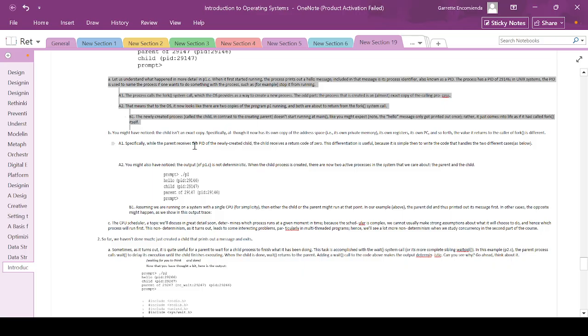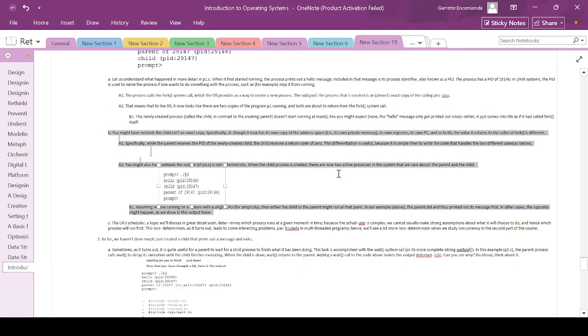Okay, so you might have noticed the child isn't an exact copy, especially since it now has its own copy of the address space, its own private memory. So like I said, it has its own private virtual memory. It has a copy of the address space. It also has its own registers, its own PC, and so forth. The value it returns to the caller of fork is different.